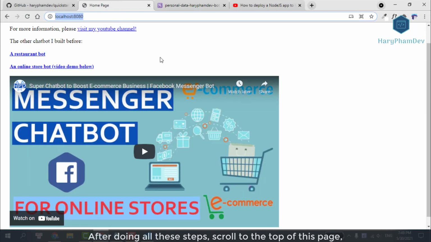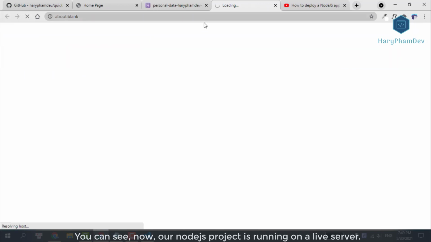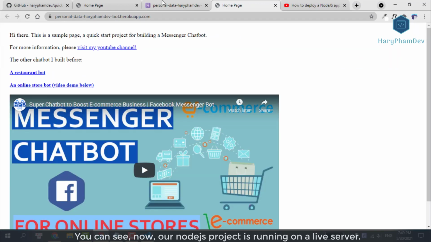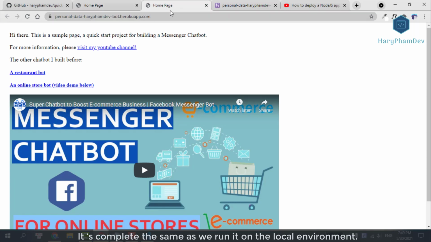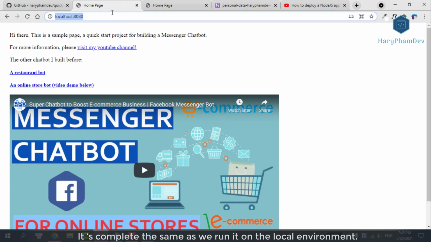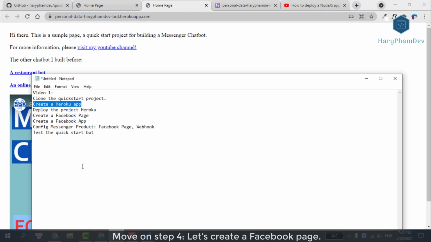After doing all these steps, scroll to the top of this page and click on the Open App button. You can see our Node project is running on a live server. It's completely the same as when we ran it on the local environment. Move on to step 4. Let's create a Facebook page.